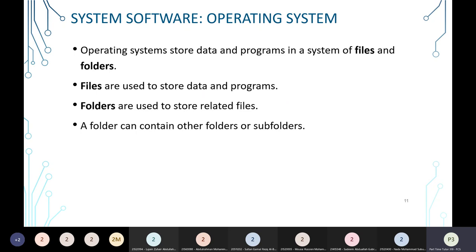Your operating system will store your files, your data, and your programs inside files and folders. Files need application software to run them, like Microsoft Word files, PowerPoint files, or image files. These are called files, and they are used to store data and programs. Whereas folders help us organize our files. For example, we could have a folder for Arab Open University for the different courses, TU170, M365. So we could have different folders that help us organize our stored files.